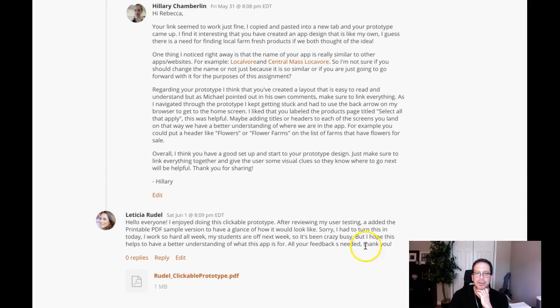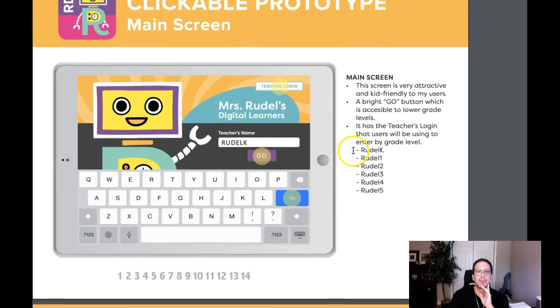Okay, looking at your writing here. Added a printable PDF sample version to have a quick glance at how it would look. Sorry, I had to turn this in. No worries at all. Let's go ahead and jump right over to the work.